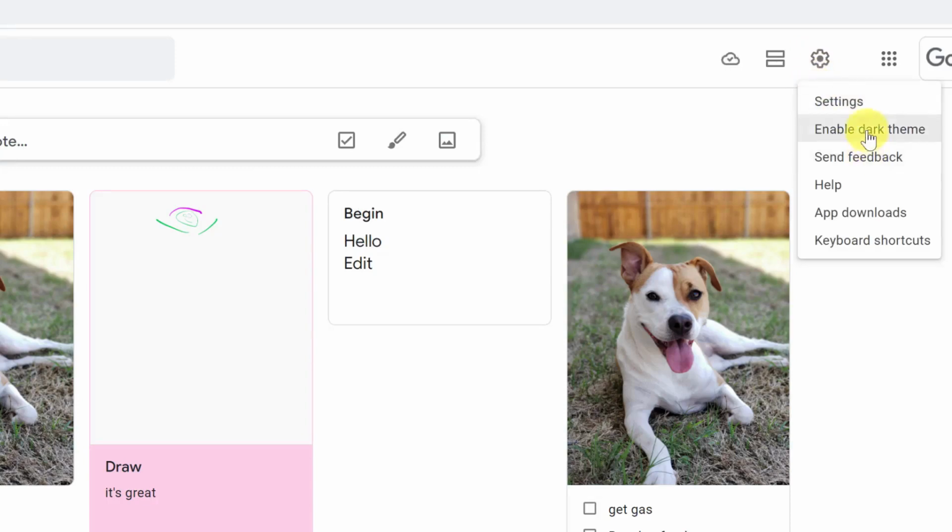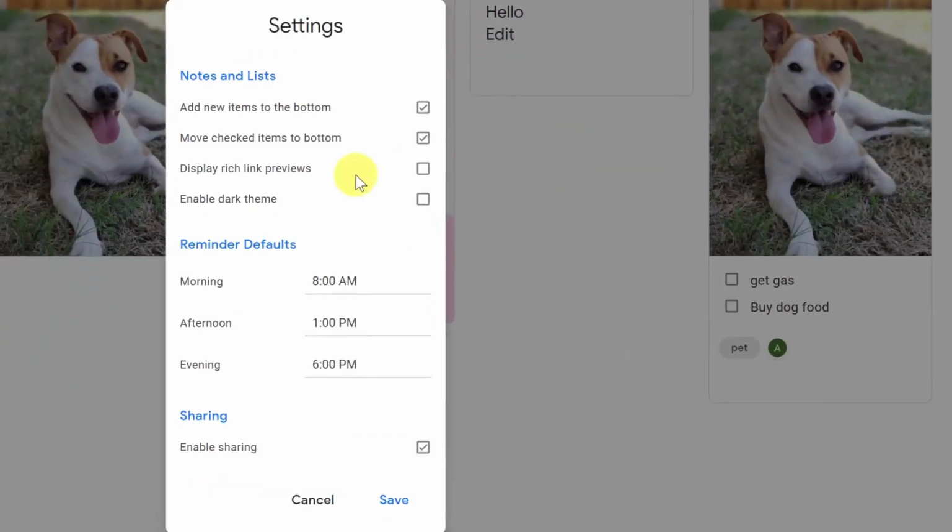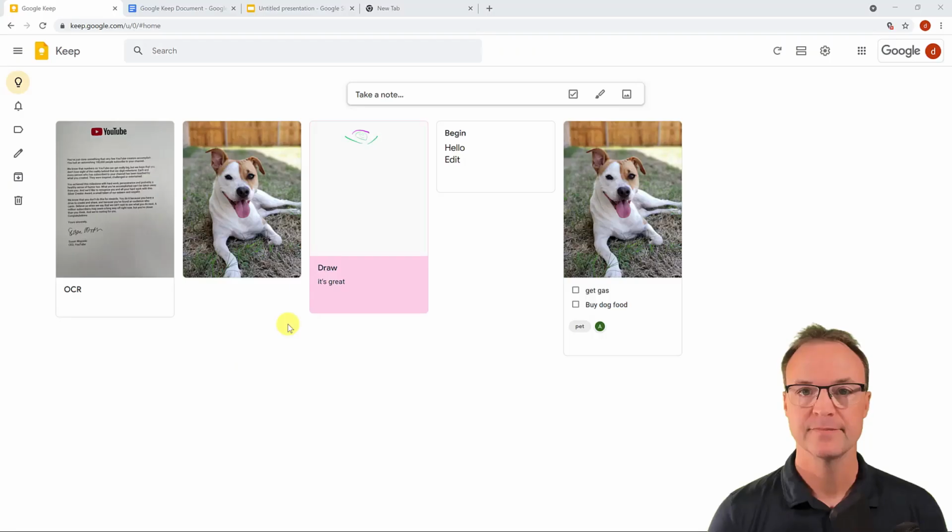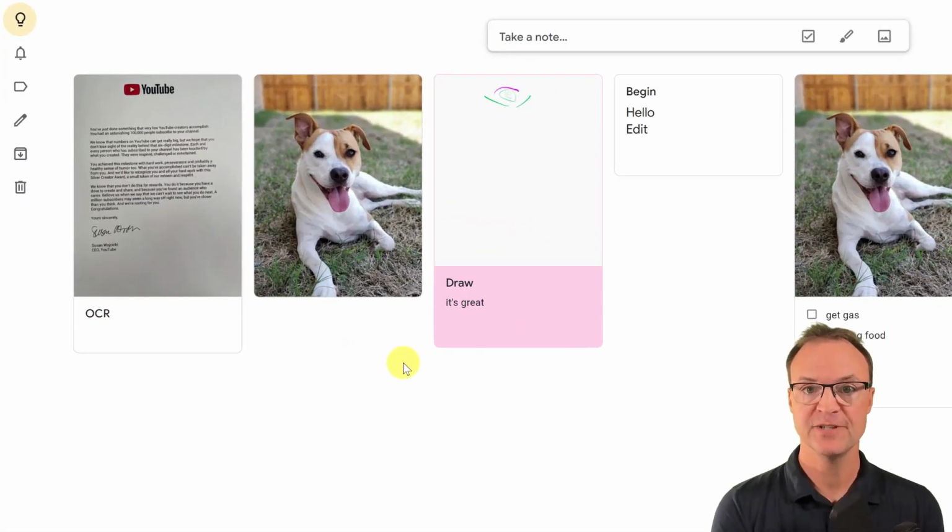I do want to point out these settings here too, with where you can customize yourself your notes and lists. Take a look at the different ones that you can go through and click, from sharing to the reminder defaults for times on it. I just want to show you a couple more cool features here, before I open my phone up and show you a couple extra things you can do on your phone.